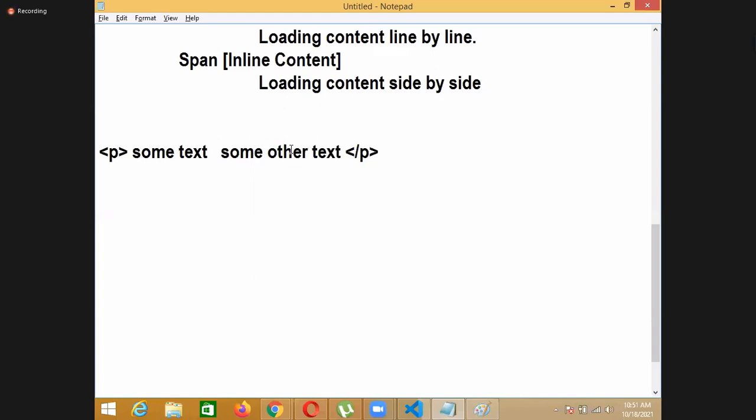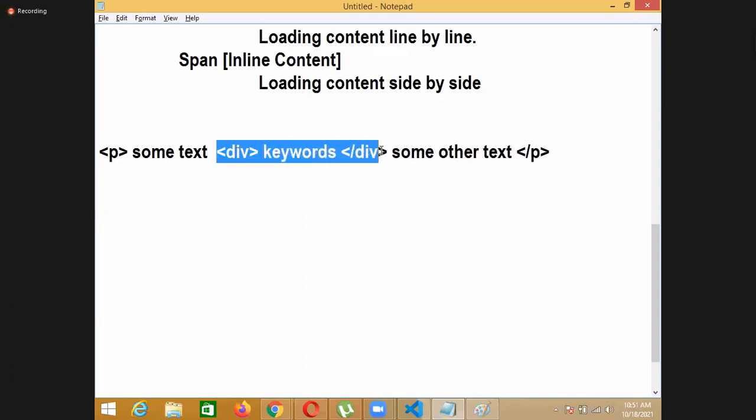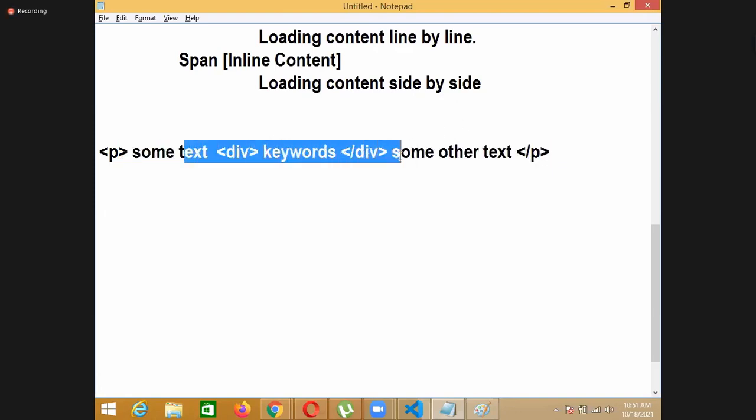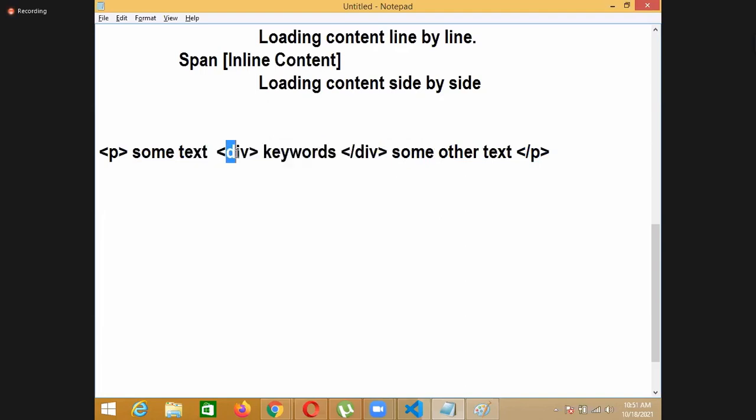If I separate this in a div, what will happen? The robots think that this doesn't belong to this paragraph. It is a separate division. But we need to tell that this belongs to that paragraph, but it needs to be separated, highlighted. Then what do we have to do? We cannot use a div. We have to use a span.